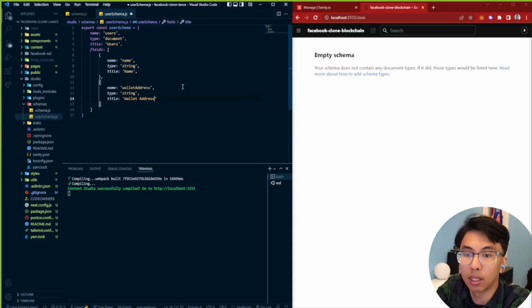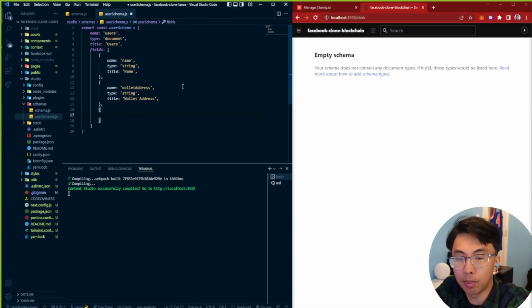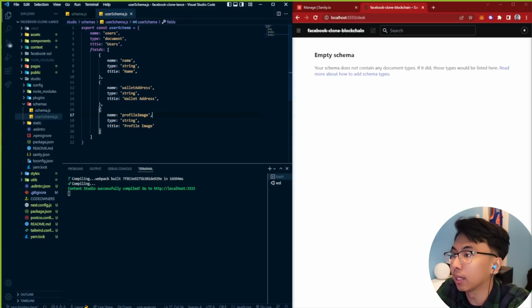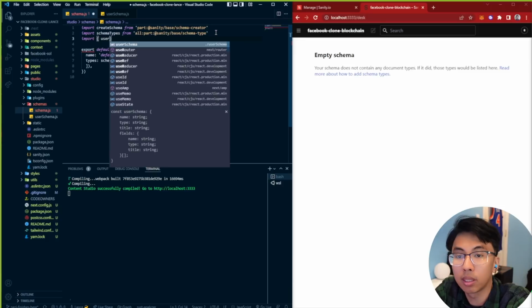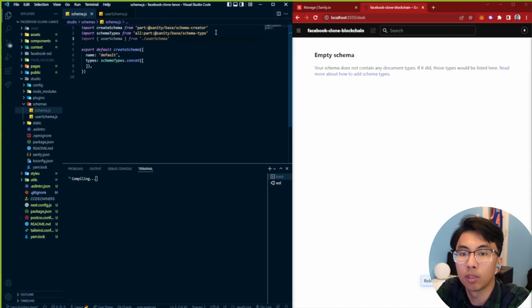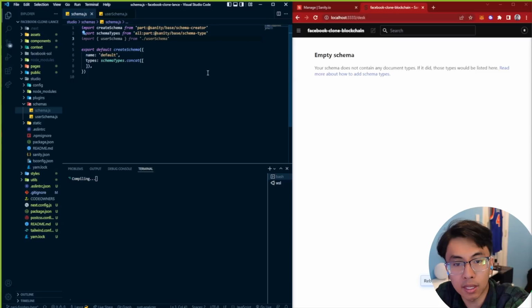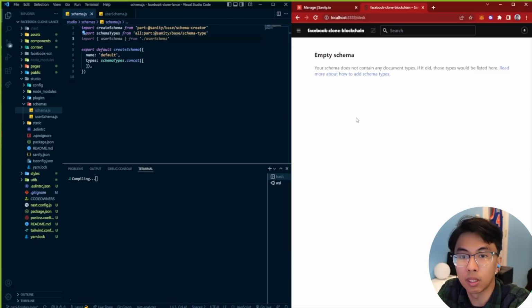So we'll say wallet. Okay, and last but not least, I want to be able to save the image URL with the user. So I'll do that by saying name is profileImage, and the title will be capital Profile Image. Okay, cool. Go ahead and hit save, and make sure you're doing export const, because what you can do now is, when you go to your schema.js, we can do an import userSchema from userSchema. So if we save, our studio shouldn't be empty now. It should actually show up the users.